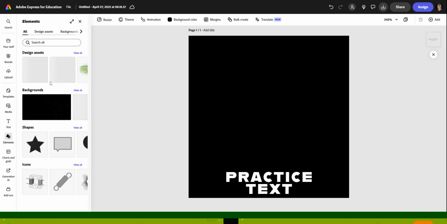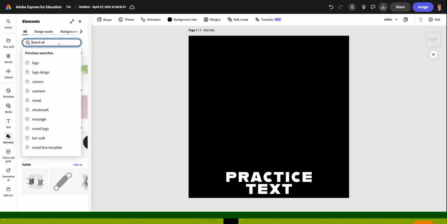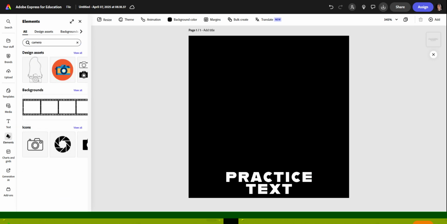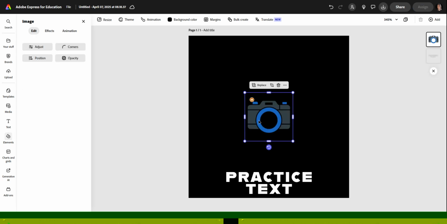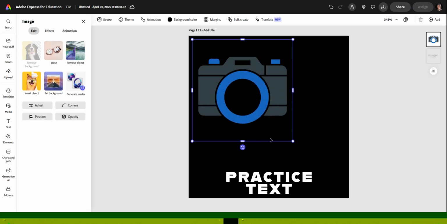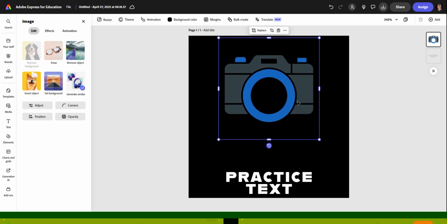Then elements is your clip art. So you would search for what you want. And the nice thing, again, these are copyright free. So you know that these are okay to use in a graphic or a design. And sometimes if you click on it, it will let you change the colors of the element that you've picked.